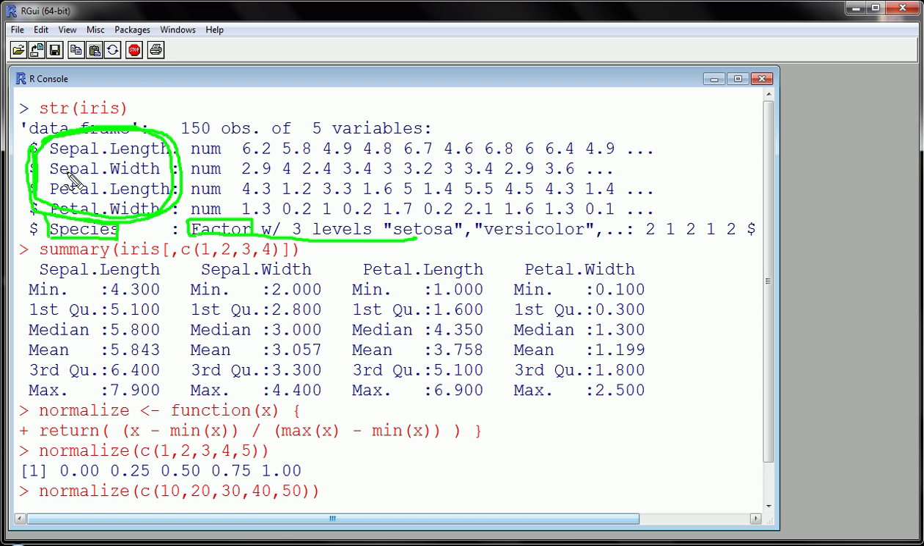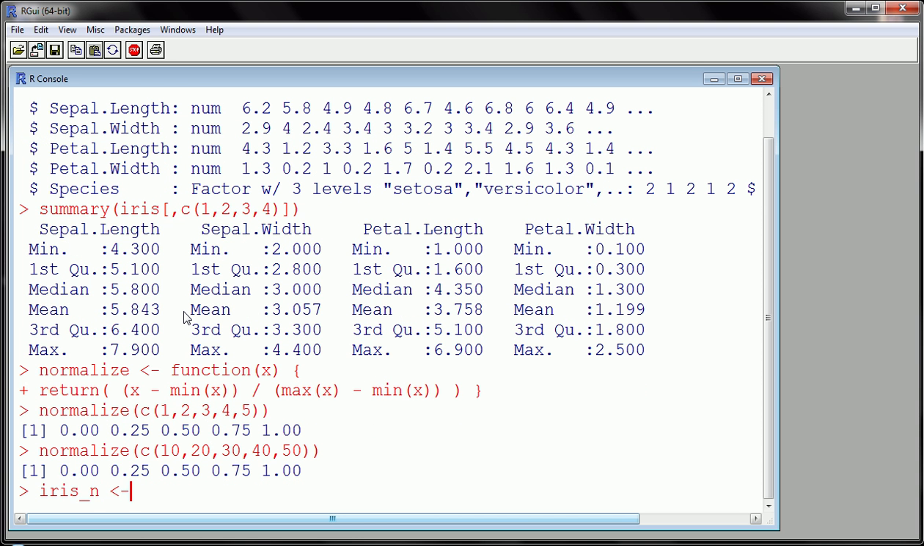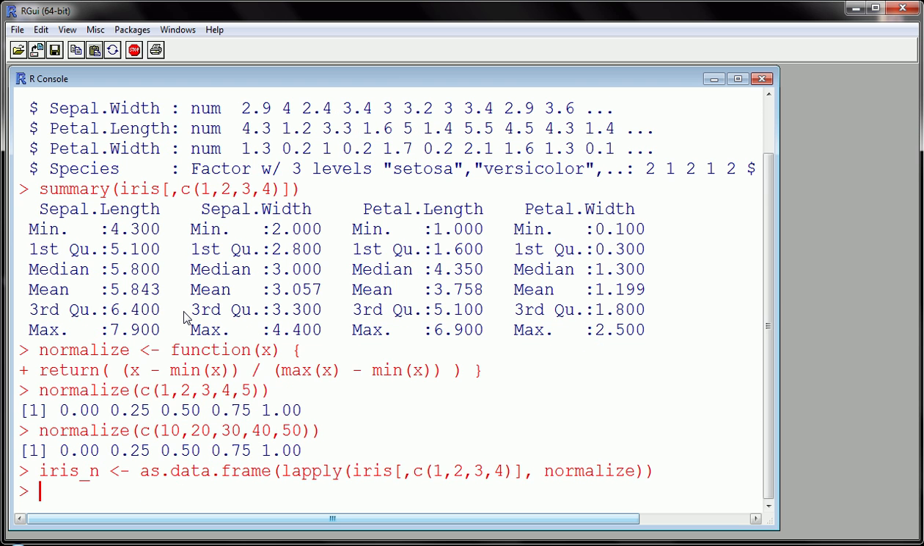But I'm focusing on these guys. I want to normalize them. That is columns 1, 2, 3, and 4. So I want to apply normalize to those four columns. I'm giving it a new name so I don't overwrite the previous. I want this to be a data frame, so I use lapply. lapply stands for list apply, I believe. And we're going to apply this to iris, all the rows, and only to columns 1, 2, 3, and 4. And what is it that we're going to apply? We're going to apply the normalize function. Close parentheses, enter, we should be good.